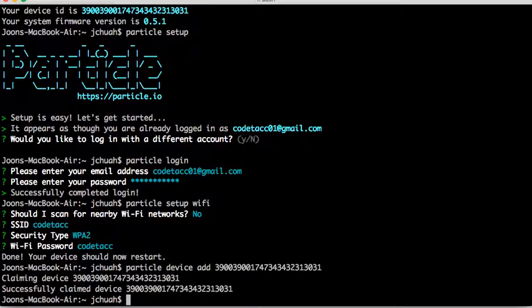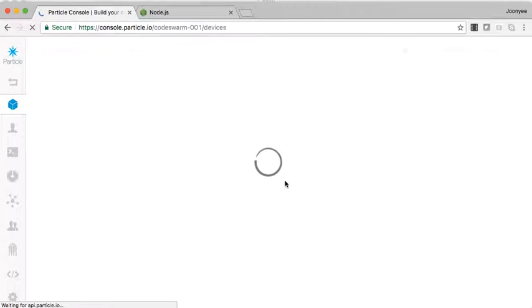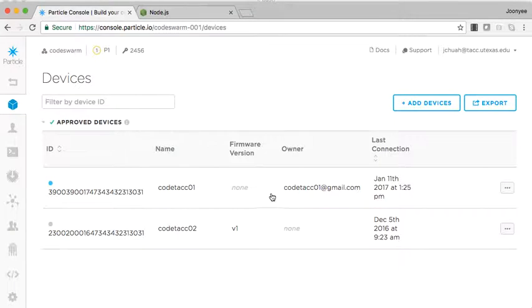To verify that, back inside of the Particle console, if I refresh this page now, you'll notice that the device status has changed and is now owned by this particular student. If I want to revoke ownership from the student, I can hit this button here and hit unclaimed device, and the device will be removed from the student.